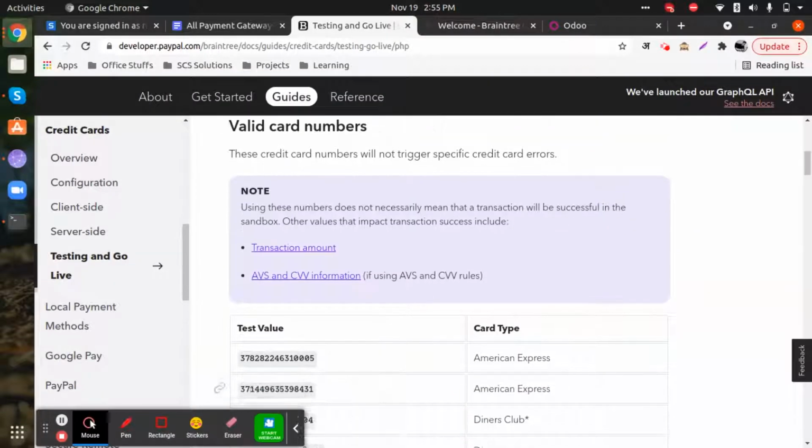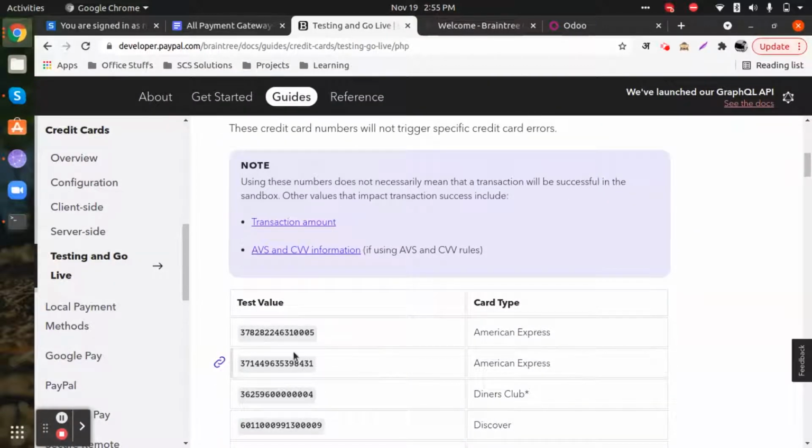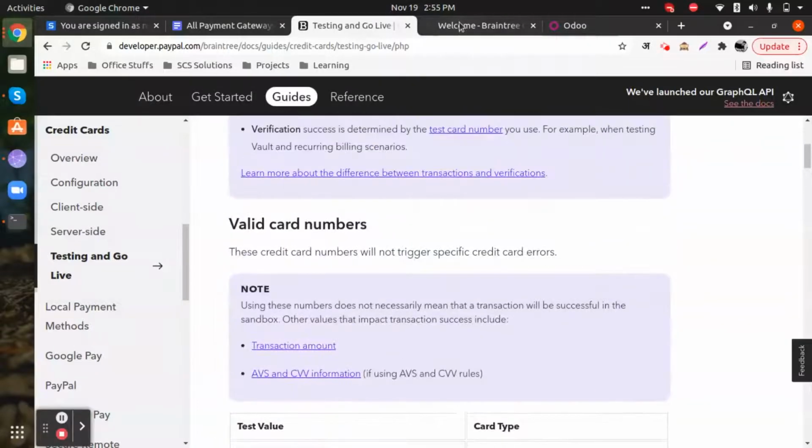And we have some test numbers available so that we can simply put in the test card number, the Visa card or the MasterCard or any of the cards. Many types of cards are available to test your payment, and we're going to use them while demonstrating the solution to you.